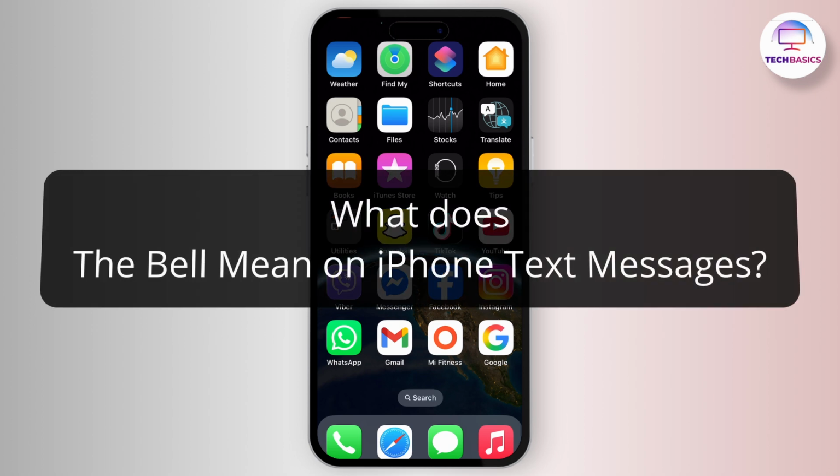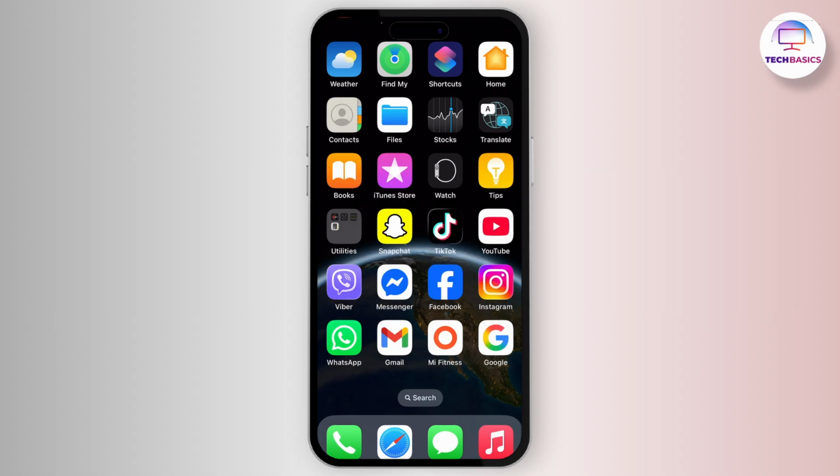Hey everyone! In today's quick tutorial, I'll show you what the bell icon means in iPhone messages and how you can turn it on or off. So let's open the Messages app on your iPhone.